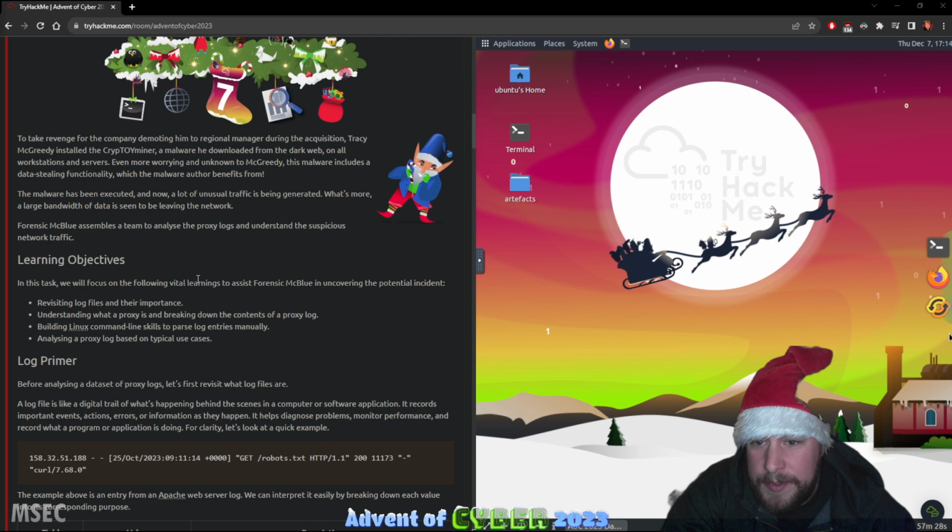Forensic McBlue has assembled the team to analyse the proxy logs and understand suspicious network traffic.